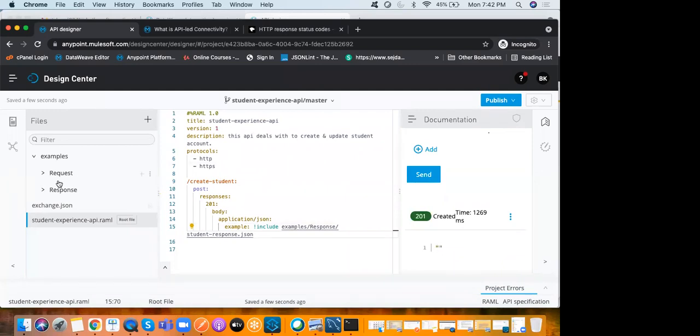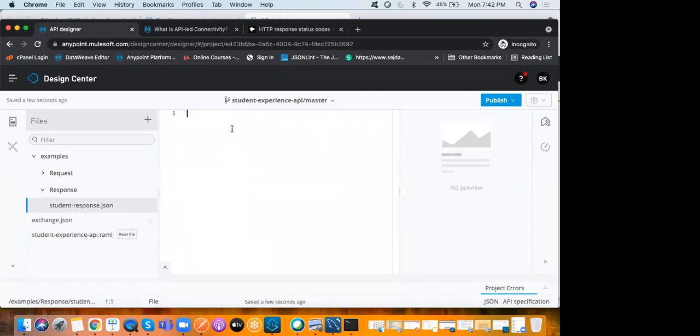Very good. So the response file is there, right? Here I did not write anything. See here, one more interview question. How are you going to validate JSON within the RAML?